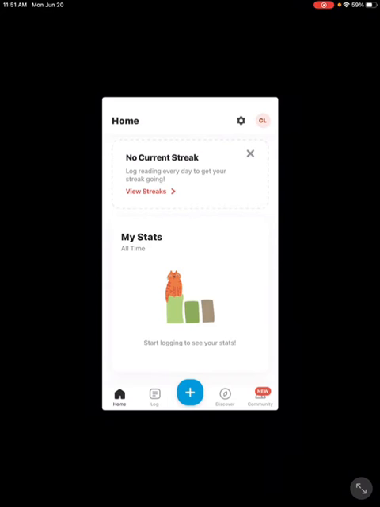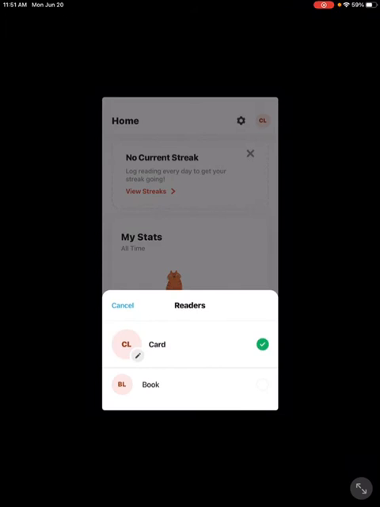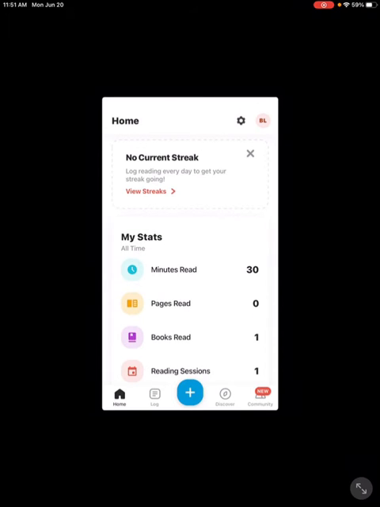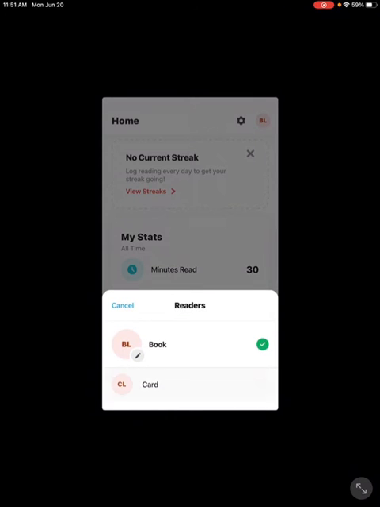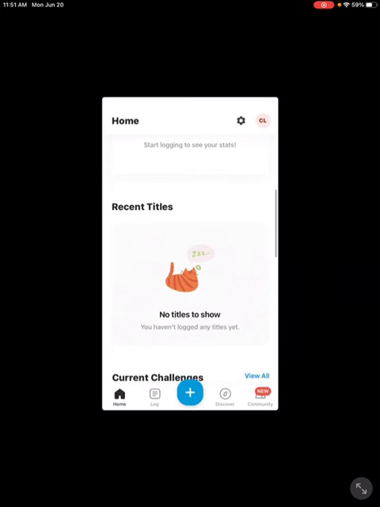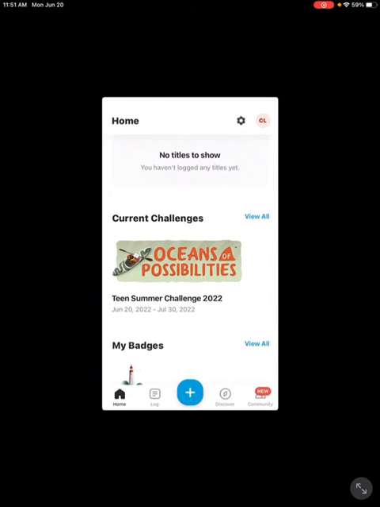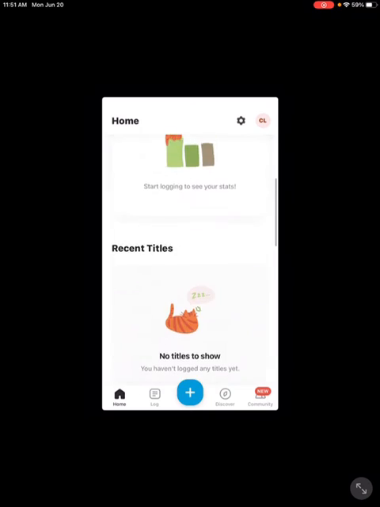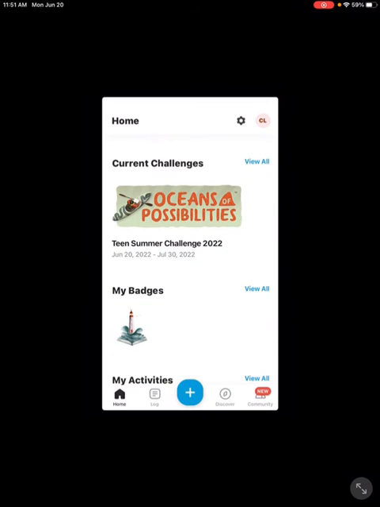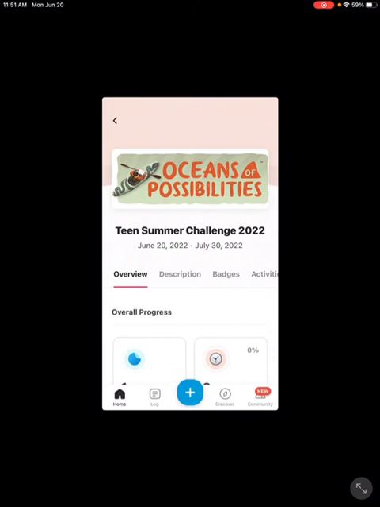Up in the right-hand corner, you're going to see your child's initials. If you click on that, you can toggle between your children. If you haven't yet gone into one of the challenges, you're going to have to scroll down and find the challenge that you're currently in and go ahead and click on it. This will bring you to your dashboard.